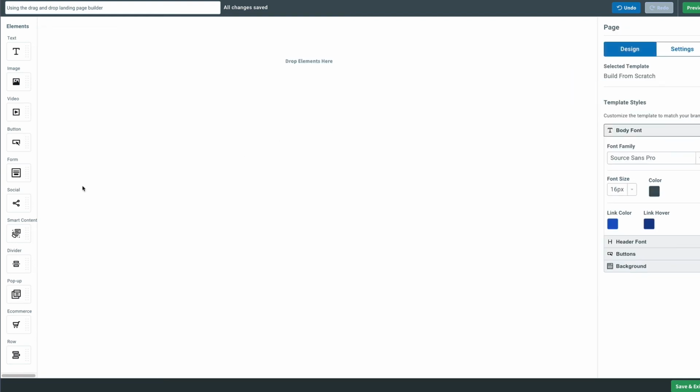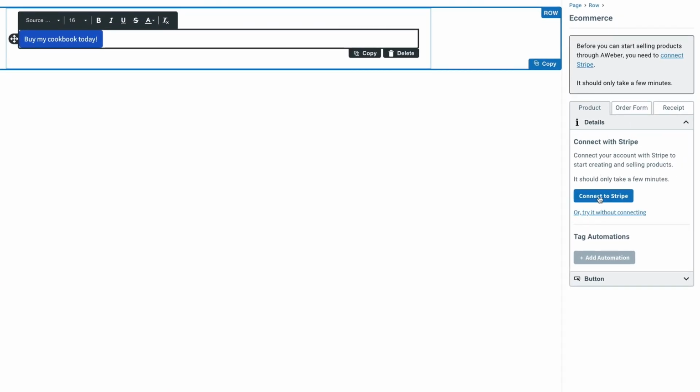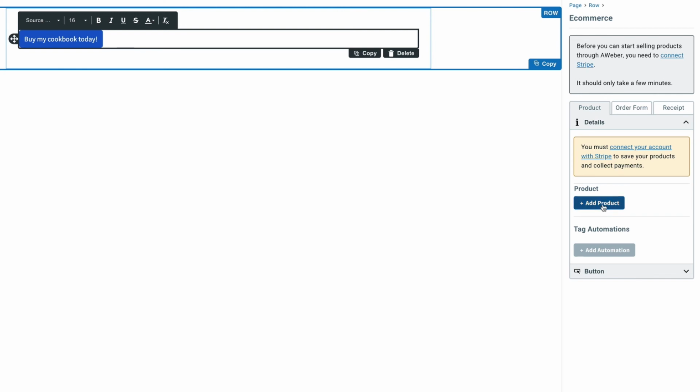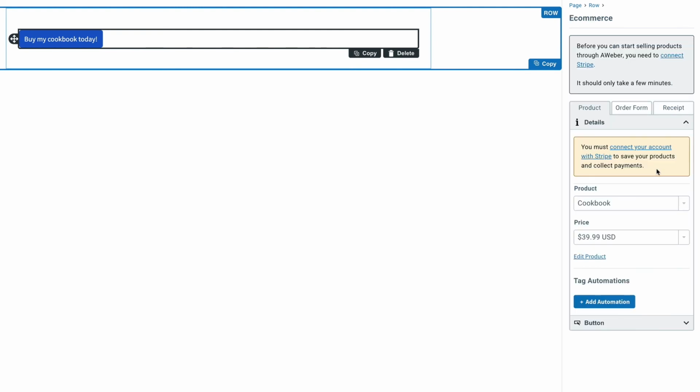The e-commerce element allows you to easily sell products right from your Aweber landing page. Again, like the button element, we can change around the button text. But over here on the right is where we can set up our product. We can connect through Stripe, but first, let's just add our product real quick. We'll add our cookbook, along with a price. We can even choose the currency. And then we'll follow some quick steps to connect to Stripe.